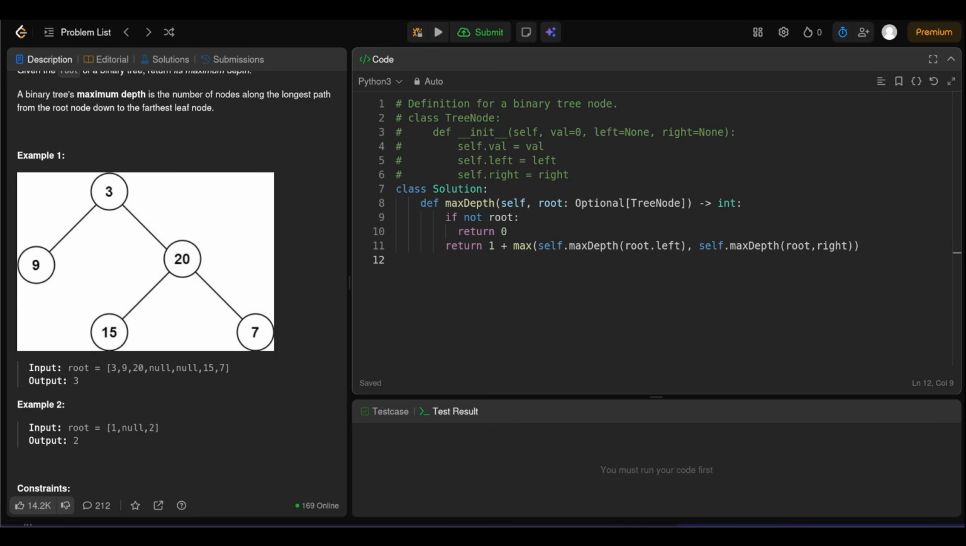Let me think about what this does. So if not root, that would be in the case where we have no root or we're at a leaf node, so we would return 0. Otherwise, we're going to return 1 plus the maximum of the depths of our left and right branches. So root.left would return 1 because 9 would return 1 plus 0. And root.right, oops, that was a typo. Root.right would return 1 plus 2, which would be 3. So let's see if this works.